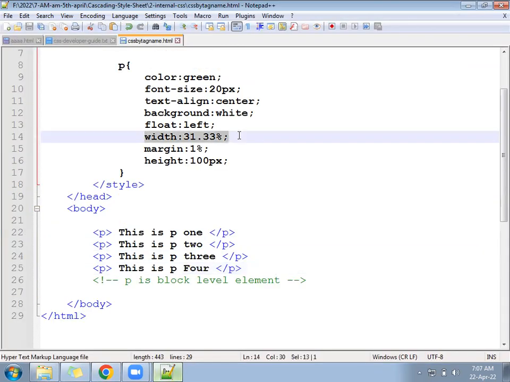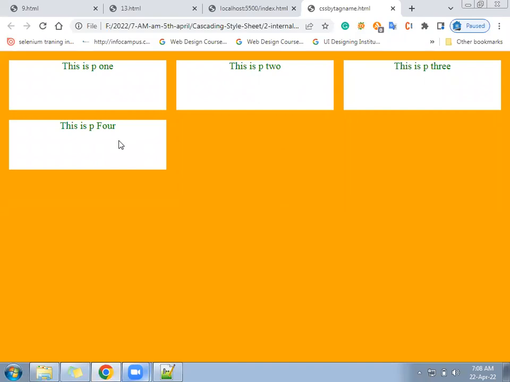100 divided by 3, how much will come? 33.33 will come. Now how much have you occupied? You have occupied 31.33, plus 1% margin left and 1% margin right, so 2% and 31.33 makes 33.33. There is not even a single pixel of space on the right side. So the fourth paragraph will not go in the same line. It will go to the new line. Fifth and sixth will come in the same line because this 100% is over. Now there is no space here. If you write anything else, it will go to the new line only.